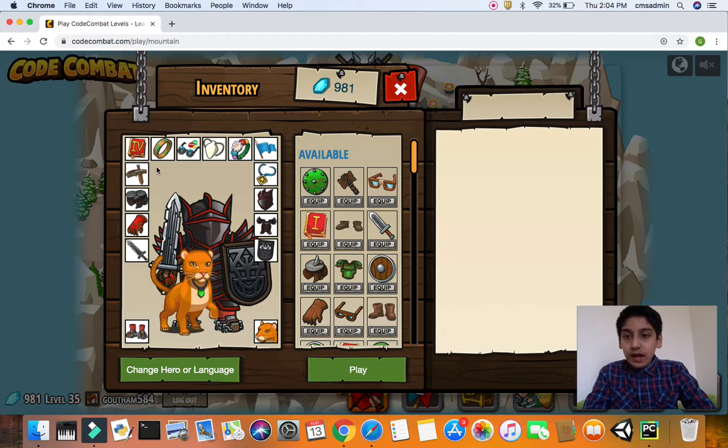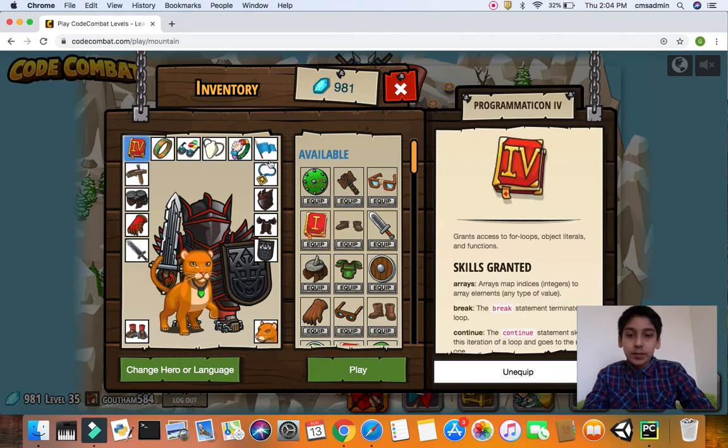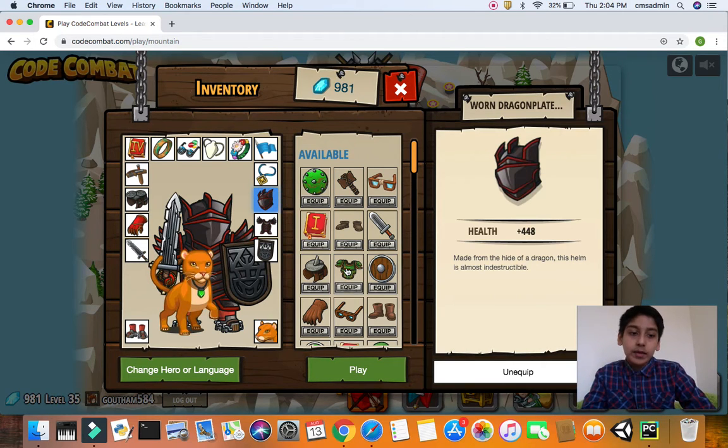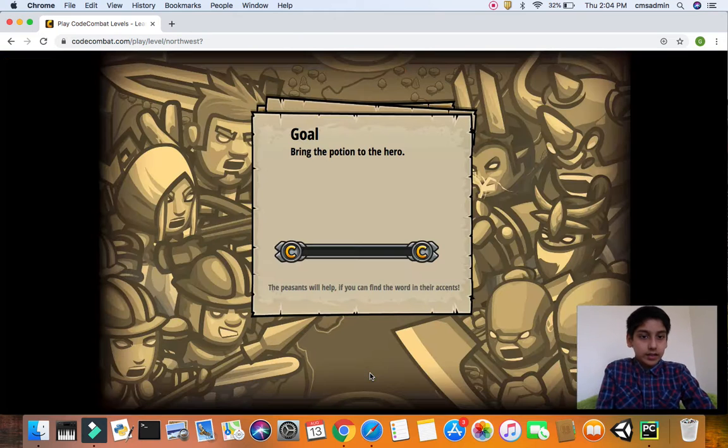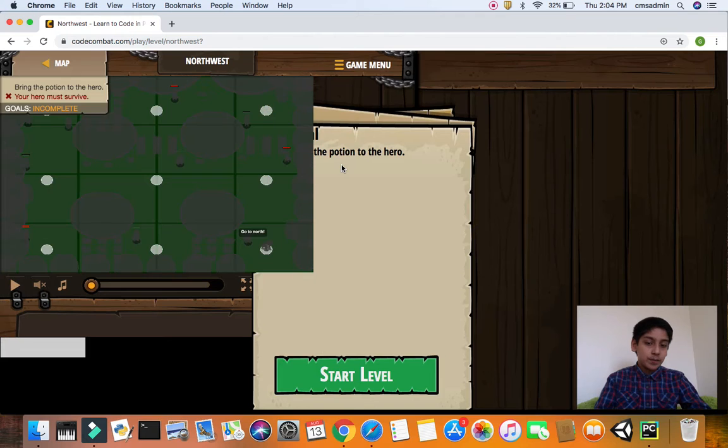So now let us have a small armor check on what we should have. All we need is the Programmatic icon 4 and a normal but nice suit of armor. So let's get started. Our goal is to bring the potion to the hero.